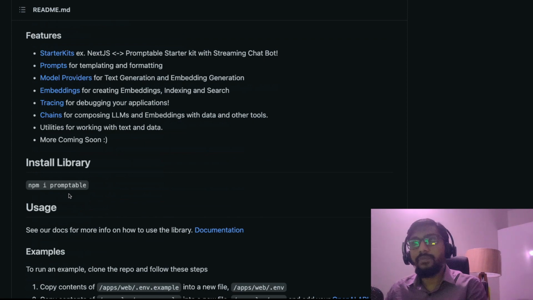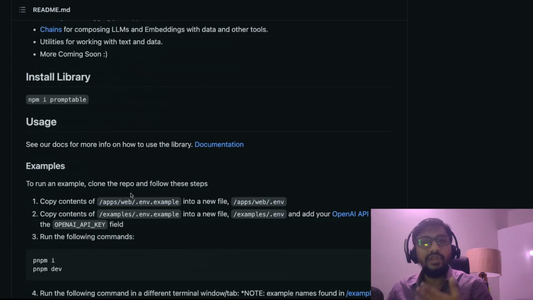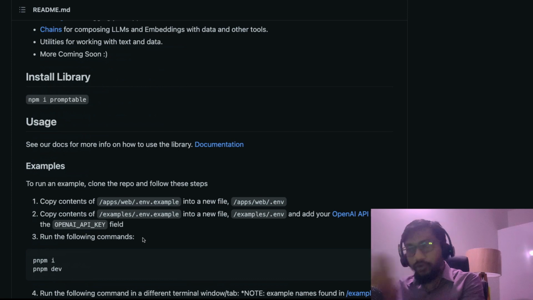All you have to do is npm i promptable, and then you have to set certain environment variables for authentication, like the OpenAI API key and all those things. I'm going to stop Promptable here, and then we are going to move into the next library, which is LangChain.js.